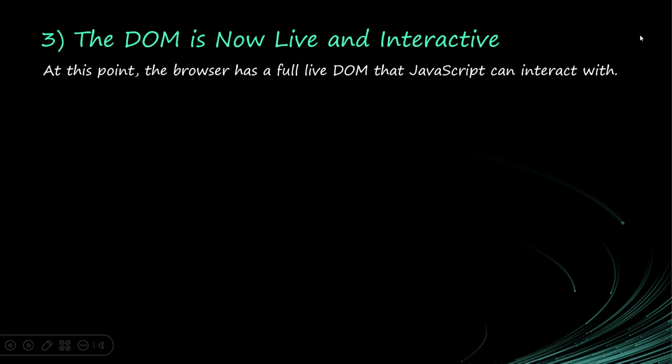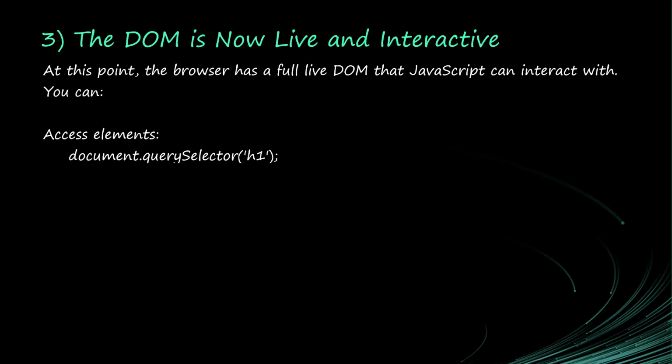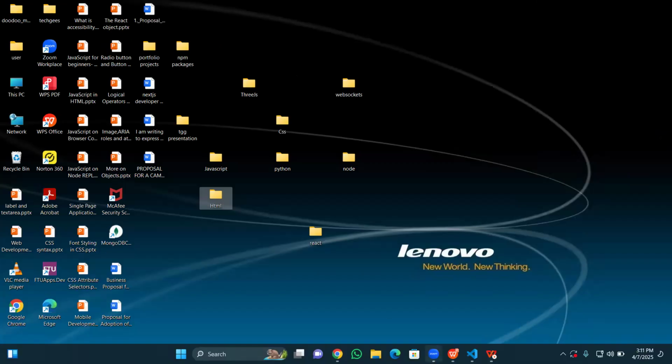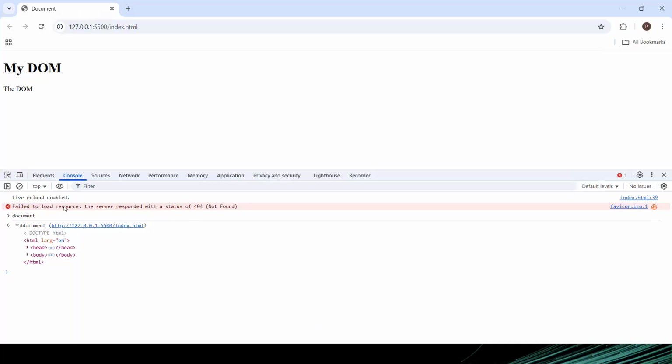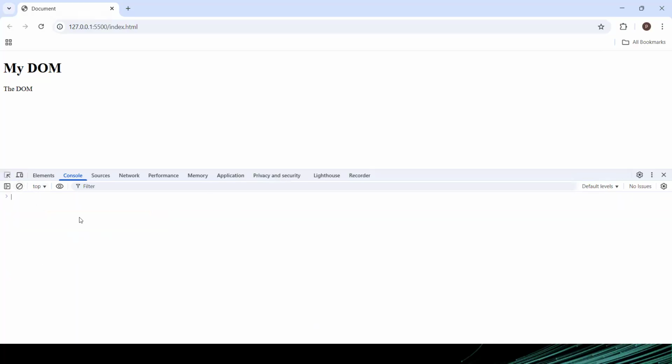So you use JavaScript to interact with the DOM. Now you can access the elements. Let's try to access an element. Don't worry, we actually have a separate section where we'll explain in more detail how to manipulate this DOM, but let's just give you a hint of it. So we are going to access the H1 element. If I go to the browser, let me clear this console.